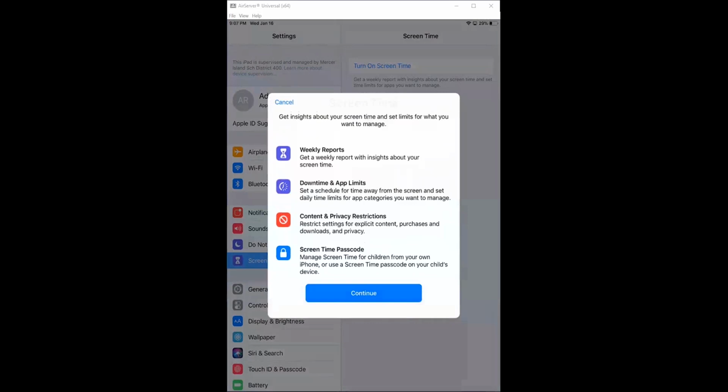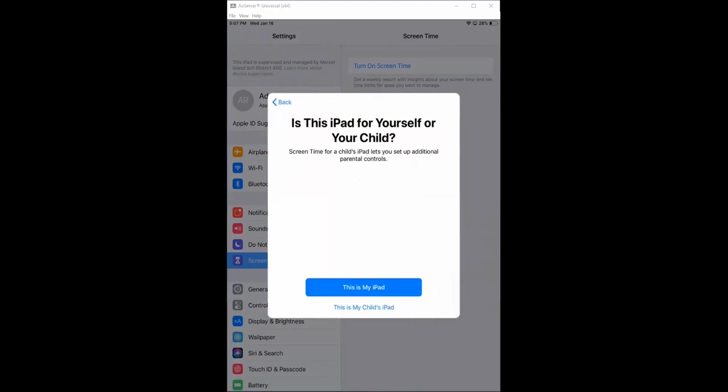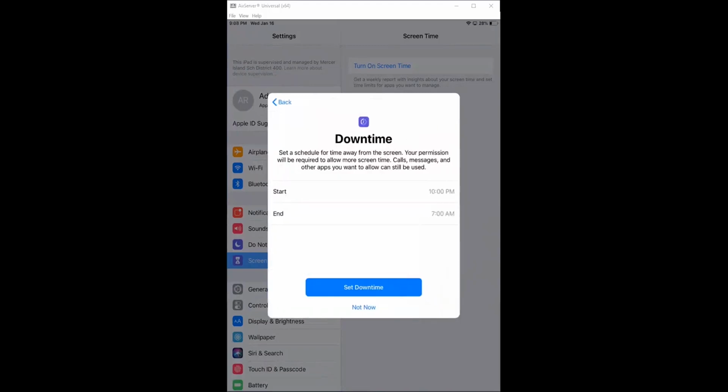You can add some additional content and privacy restrictions above and beyond the restrictions that the MISD has already applied to MISD iPads. And then you can set a screen time passcode to prevent your child from turning off the settings that you've implemented. I'm going to go ahead and hit continue. And the first question it's going to ask me is if this iPad is for myself or my child. I'm going to say that this is my child's iPad. And it's going to take me through a wizard for setting these settings.